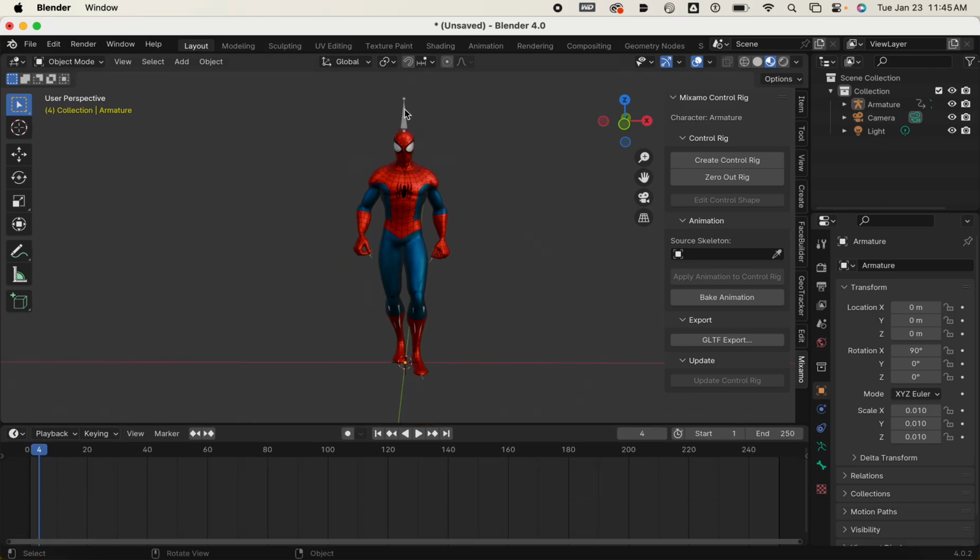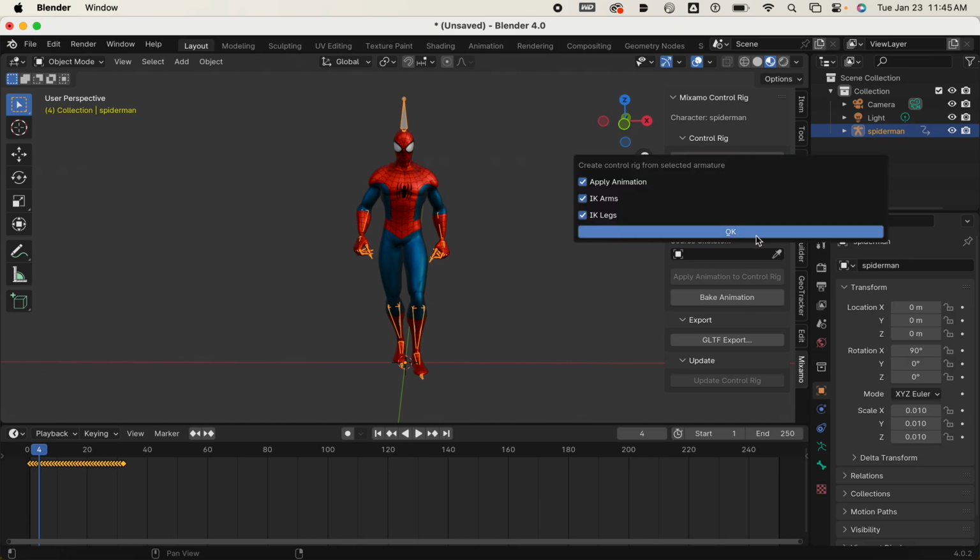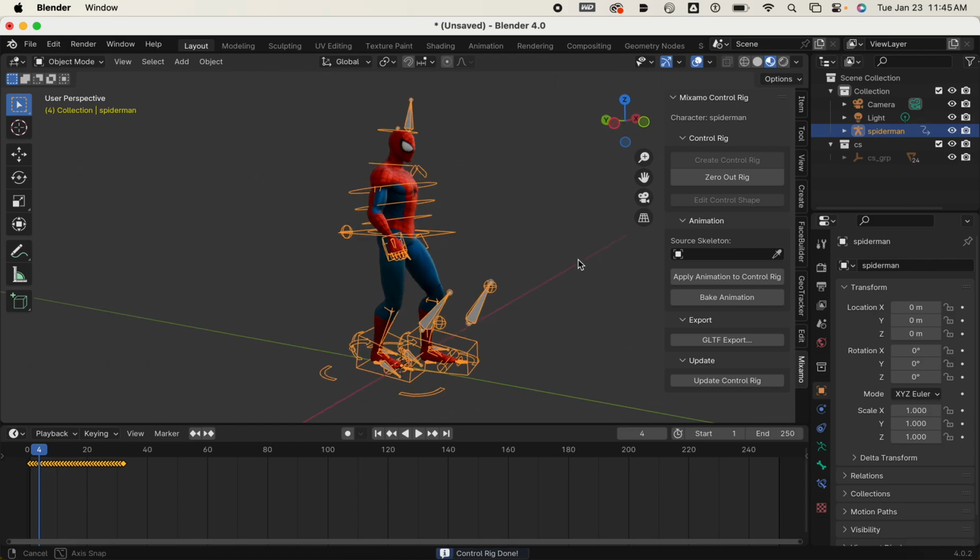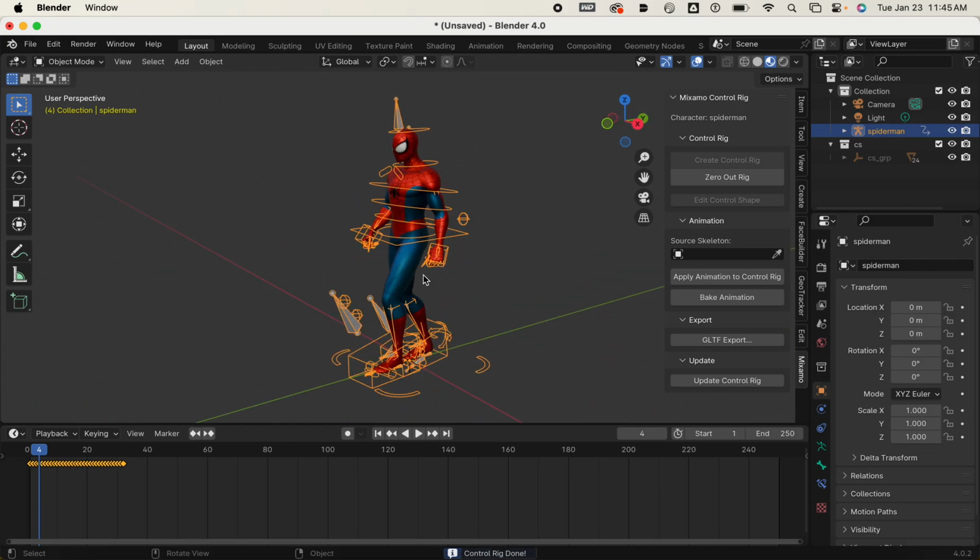So once we click on our armature right here, I'm just going to rename this Spider-Man, because once we start getting more animations, it might get confusing. So I'll just name this one Spider-Man. We'll click it. We're going to do create control rig right over here. We'll say OK, and it should create a rig now.